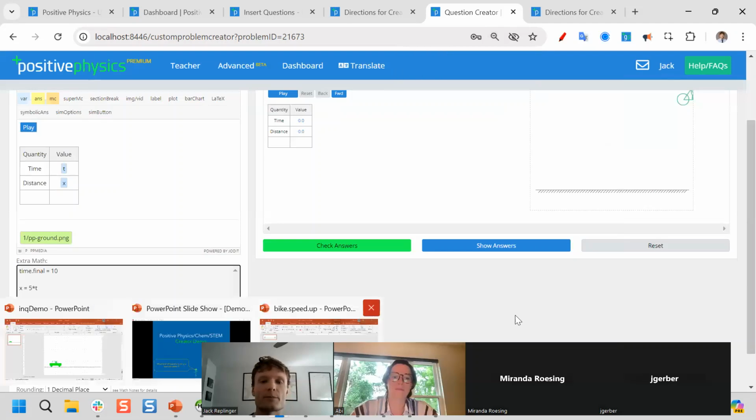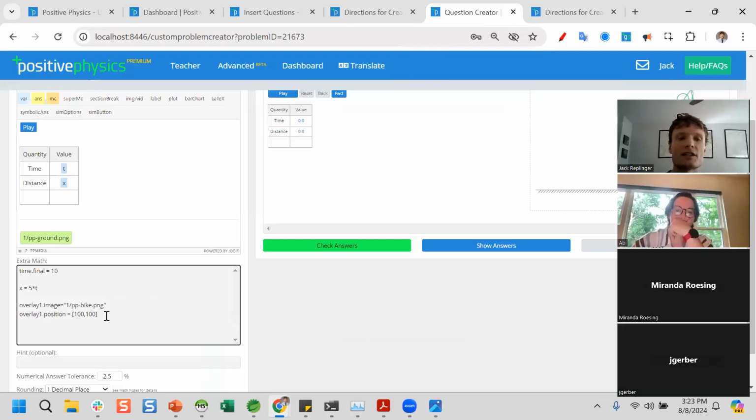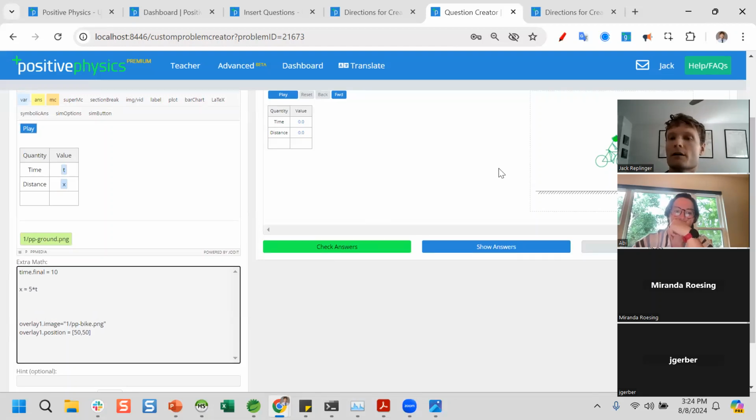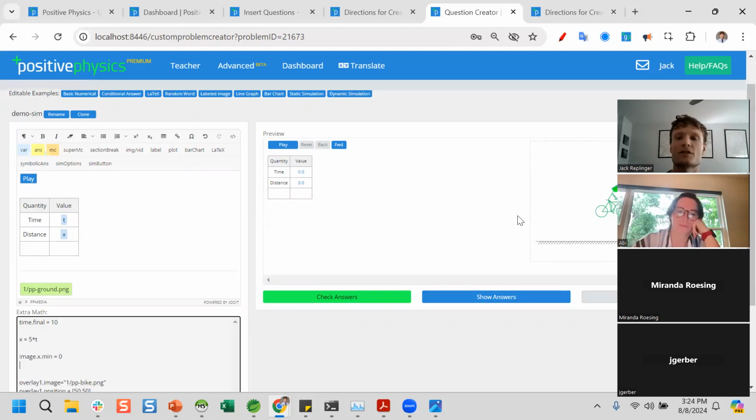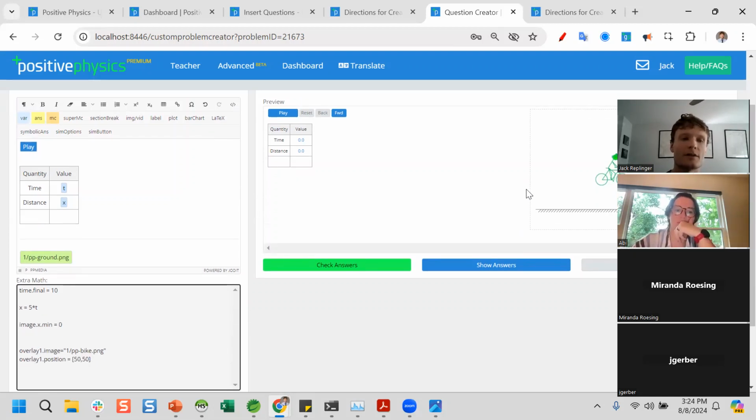Which is fine. You can define things by the percentages, but I'm going to show you a trick to make this a little bit easier. So let me put it back to 50-50. If I want to have my grid represent meters instead of percents, I can add some things. I'm going to say image.x min equals 0. So that means the left side of the image is defined as 0, and usually the right side of the image is defined as 100, like 100%.